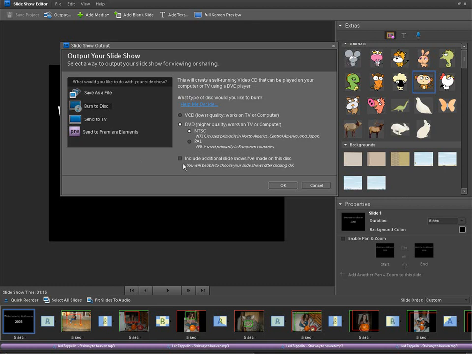At that point, you can actually include additional slideshows on this disc, in case there are other slideshows that you want to put together on one DVD, and then you click OK, and it will actually burn that out and set you up to put that on a DVD.